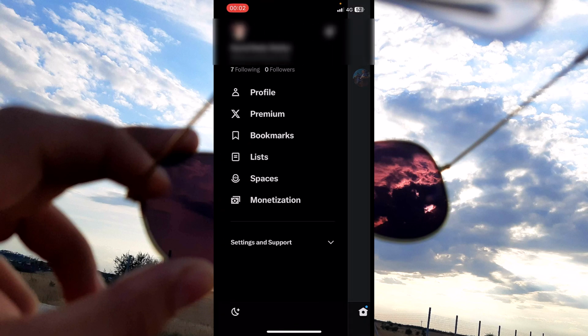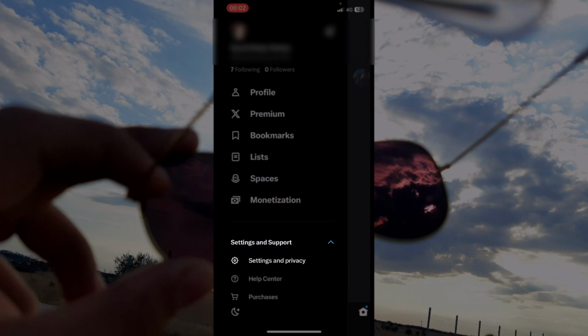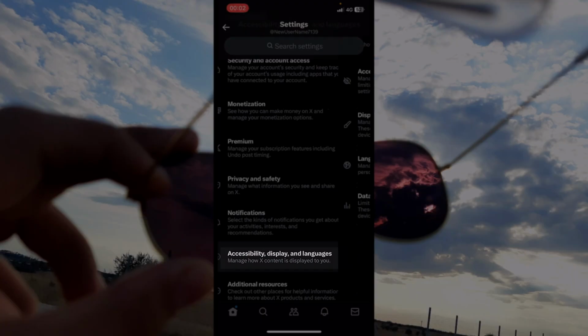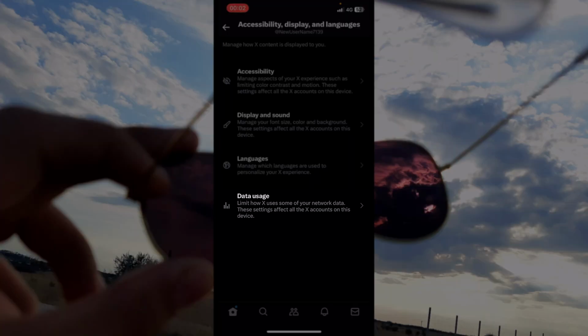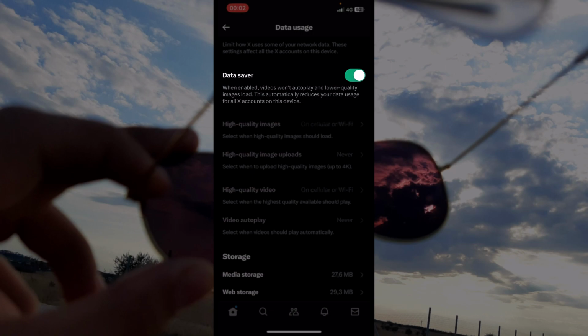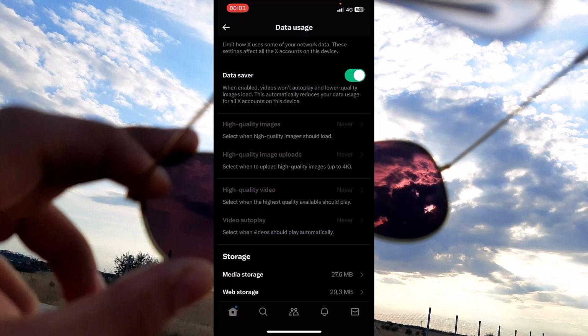I will press on my profile and let's go inside the settings again, and let's press on accessibility, display, and languages, and right, the last one should be data usage. If I mark the first setting that I have here, let's read what it says. When enabled, videos won't autoplay, lower quality images load. This automatically reduces your data usage for all X accounts on this device.